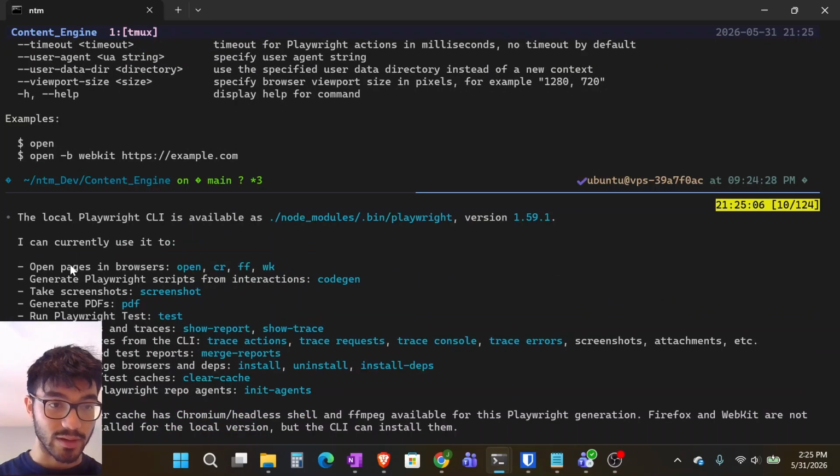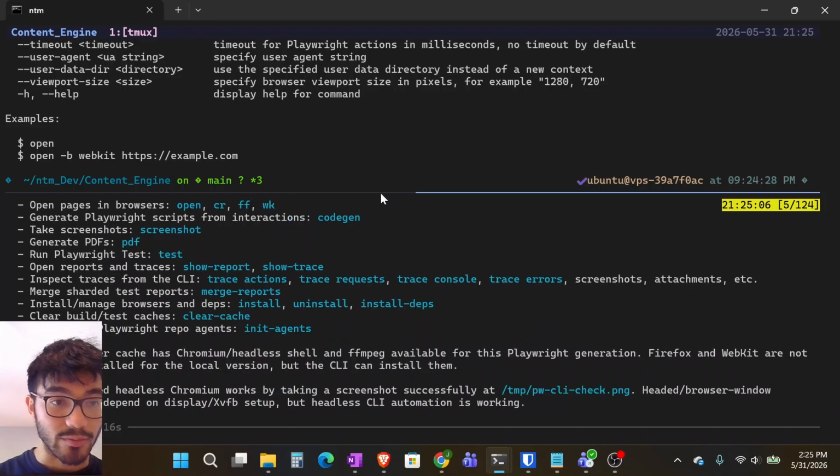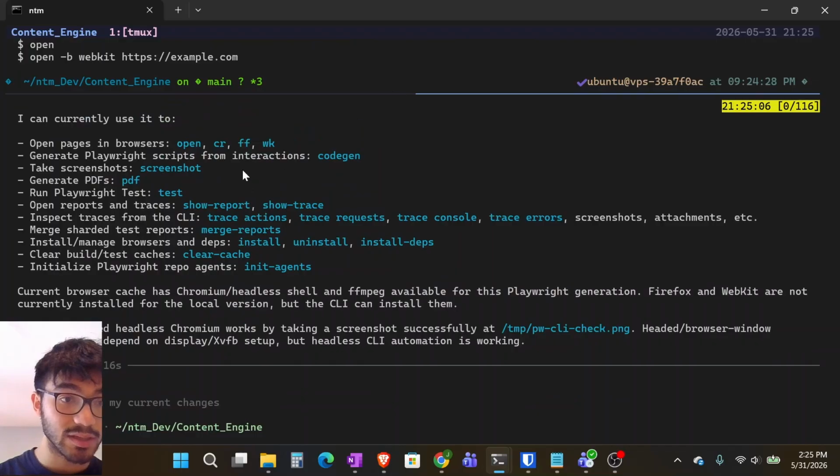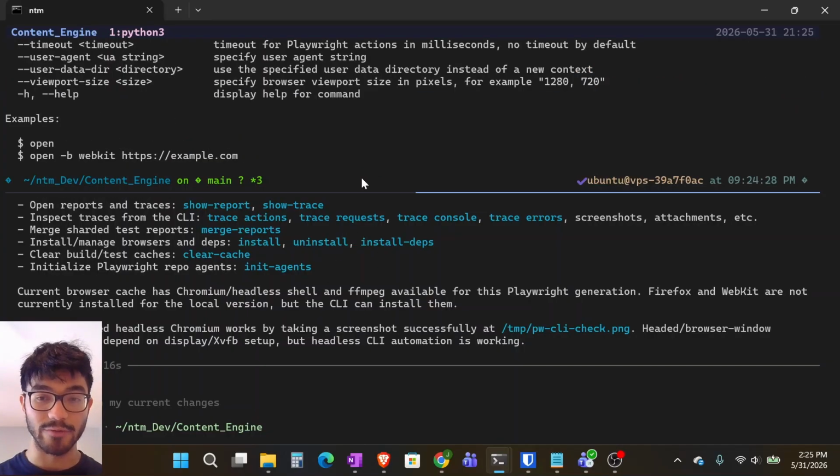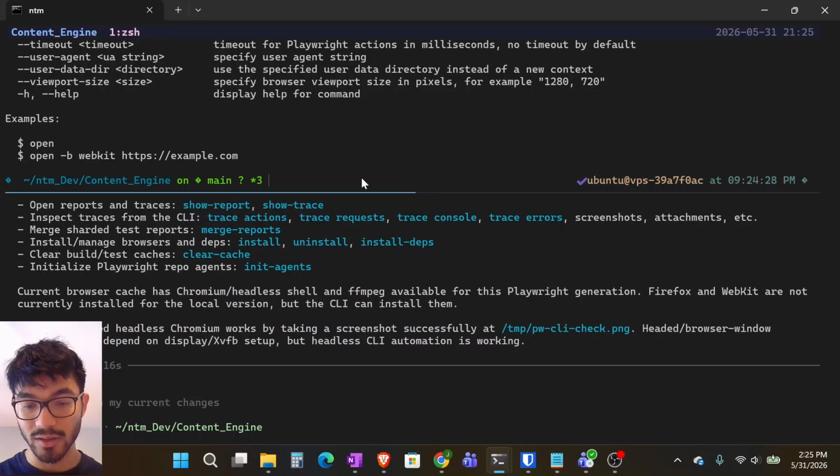So yeah, we have our report here. This is much cleaner than looking at the help, and it just says we can open pages in the browser, generate Playwright scripts, take screenshots, that's a big deal, generate PDFs, run a Playwright test, and et cetera, initialize agents and stuff like that. I haven't ever used Playwright agents because I'm pretty sure you have to pay for that. But everything else, like the screenshots, the opening, clicking buttons, all that is really important. And that's what we want. Now that I've shown you what the Playwright CLI can do, and more importantly, what your agents can do with it, I'm going to show you my workflow.